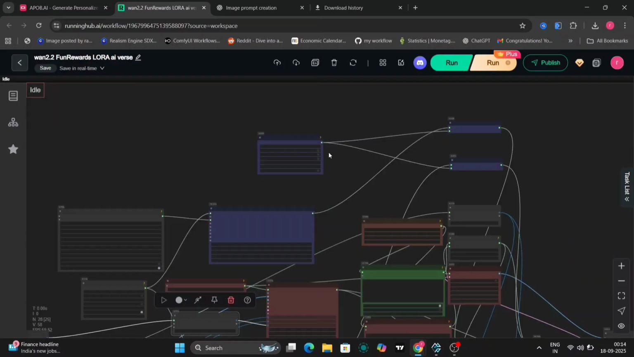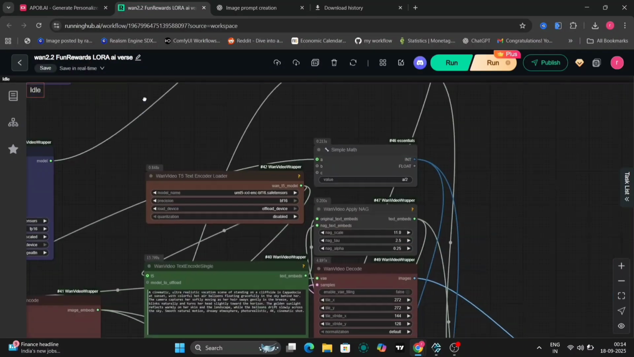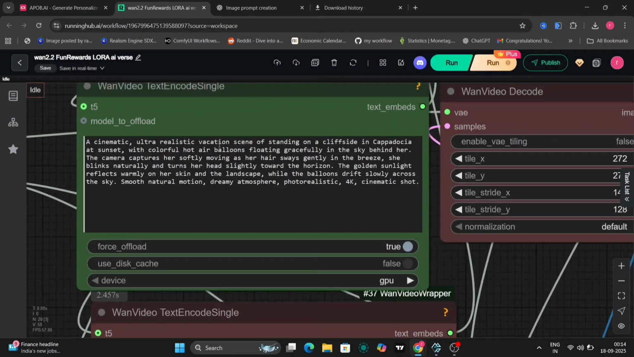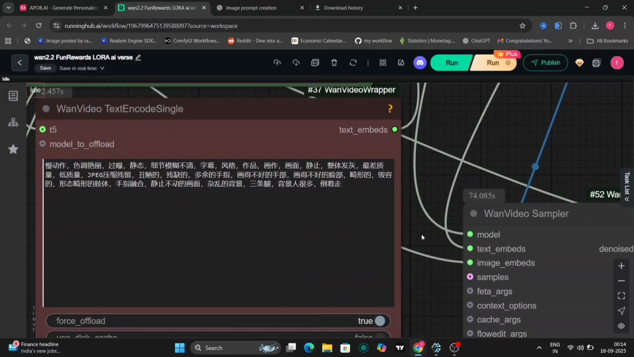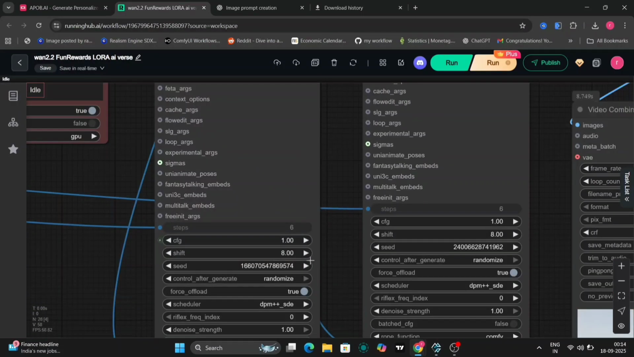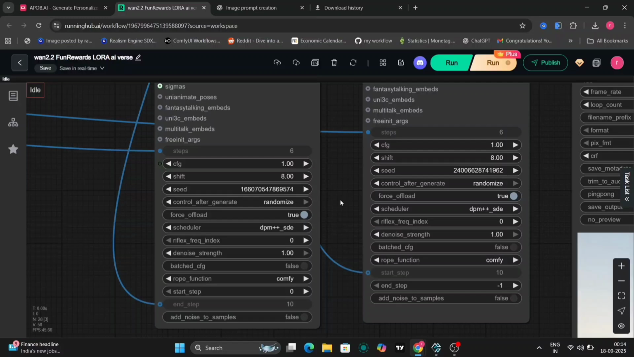Here's a quick breakdown of the setup. We're using block swap. Prompts are tailored for cinematic, ultra-realistic vacation scenes, for example, standing in a location with cinematic ultra-realism. I've also included a negative prompt to keep things clean and avoid unwanted artifacts. Both sampler nodes are running with H-Shift and DPM++ SDE for consistency. Now, let's take a look at the outputs.